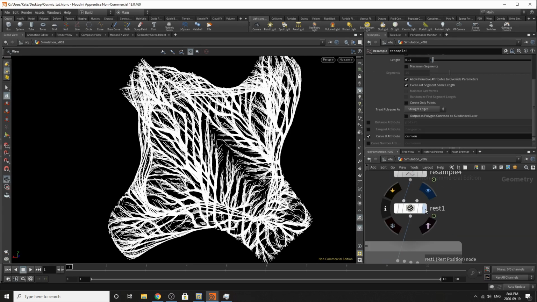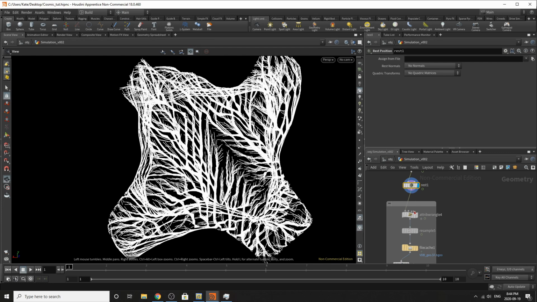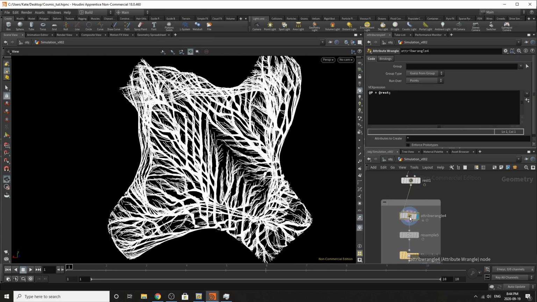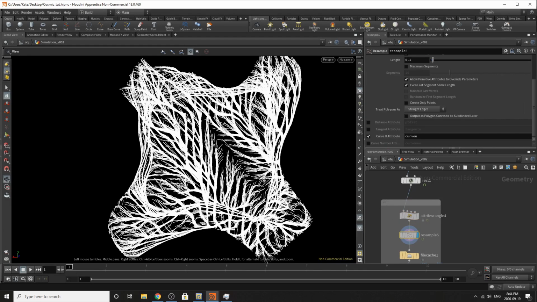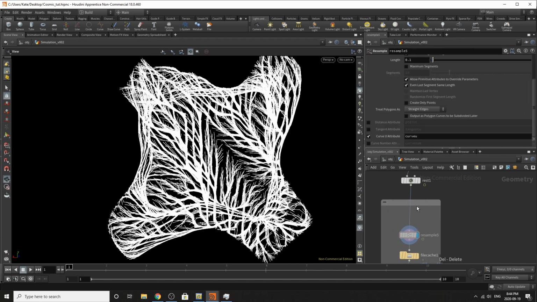Okay, so the next thing we added was a rest stop, so this is just setting a rest position. And then I've added an attribute wrangle, and what this attribute wrangle is doing is just saying the position is in relation to the rest position. So then we resample this, and it suddenly becomes a lot smoother. Actually, I'm not sure if I need this anymore. I don't think I need that.